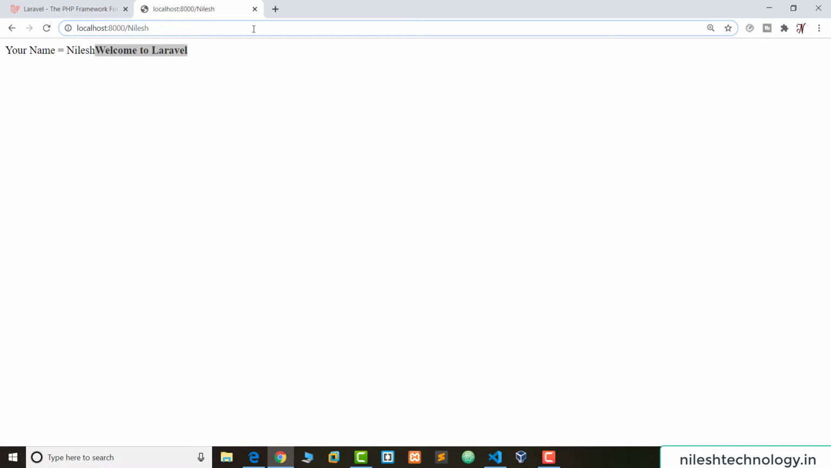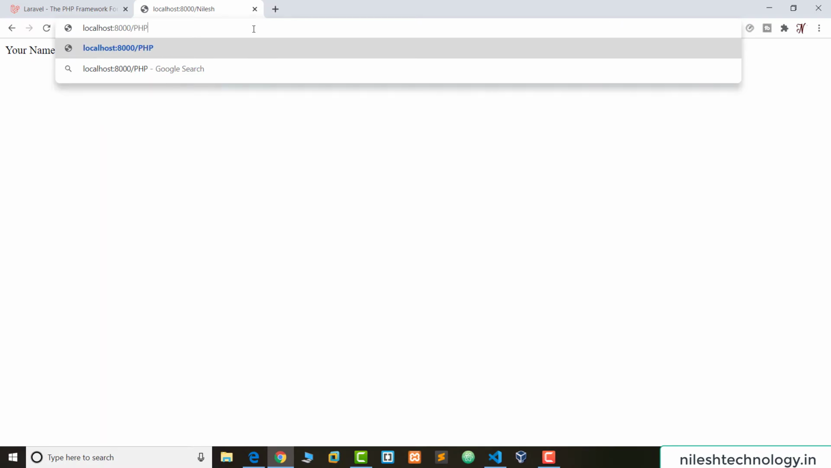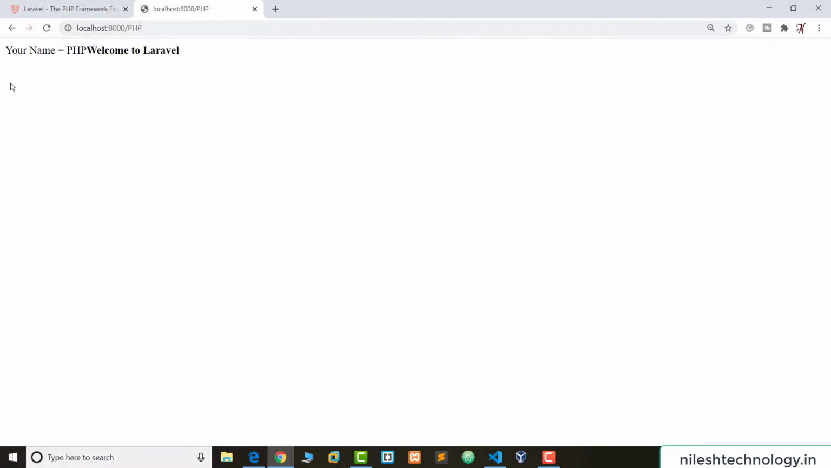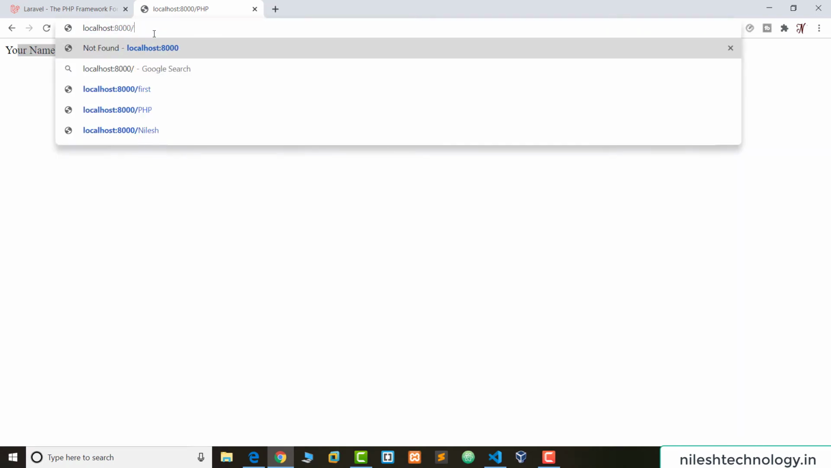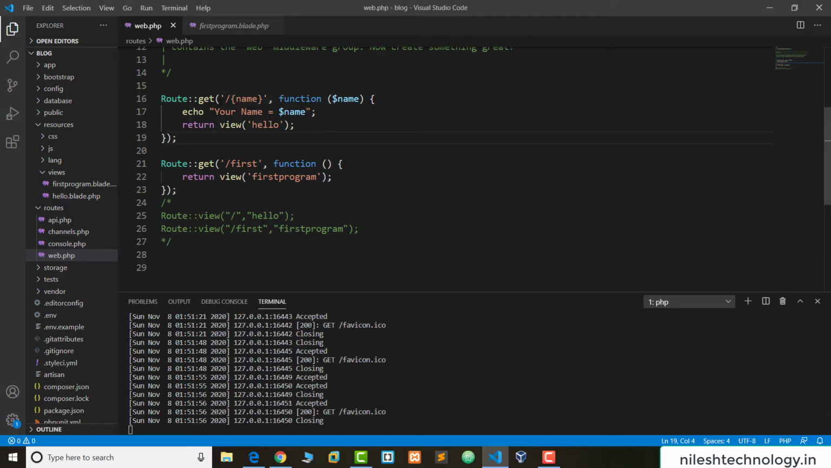So you can use any name here, for example PHP, enter, your name equal to PHP. Okay, again Laravel, enter, again here your name equal to Laravel. So this is the syntax for passing the URL parameter.